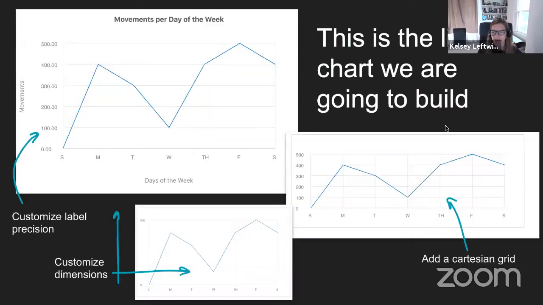So this is a chart that we're making. Basically, it's this line chart. We're going to have data that we plot these different points, we join them by a line, but then we also have some additional features like you can customize label precision, you can customize dimensions, and you can add a grid.